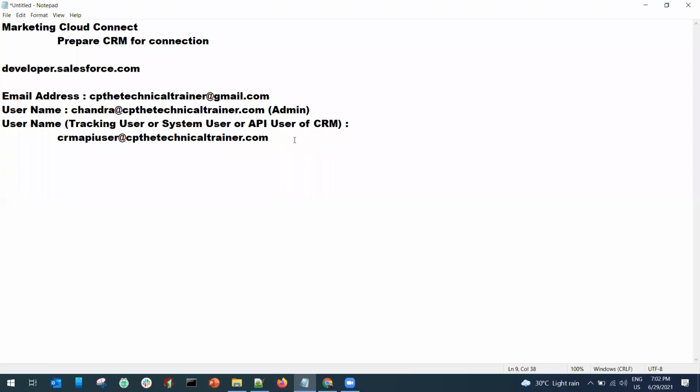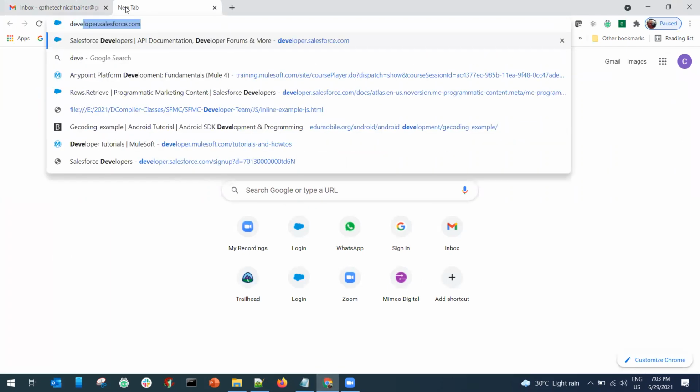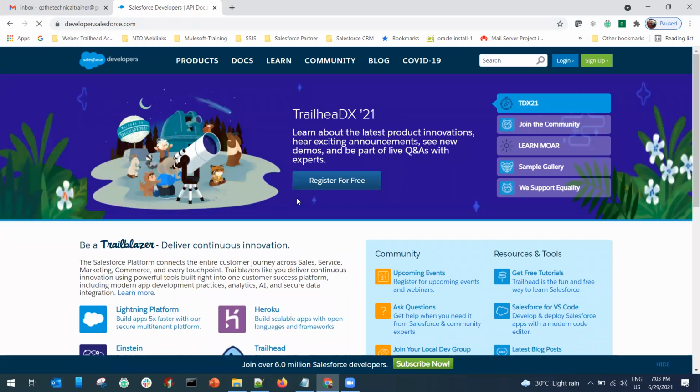So the first thing is to create all these logins. Make sure that you're prepared for it. In the real world, it will be login.salesforce.com, but since we are doing it on training accounts, we'll be going with developer.salesforce.com. We can practice it here. We can use Trailhead Playground, but I would not suggest that.